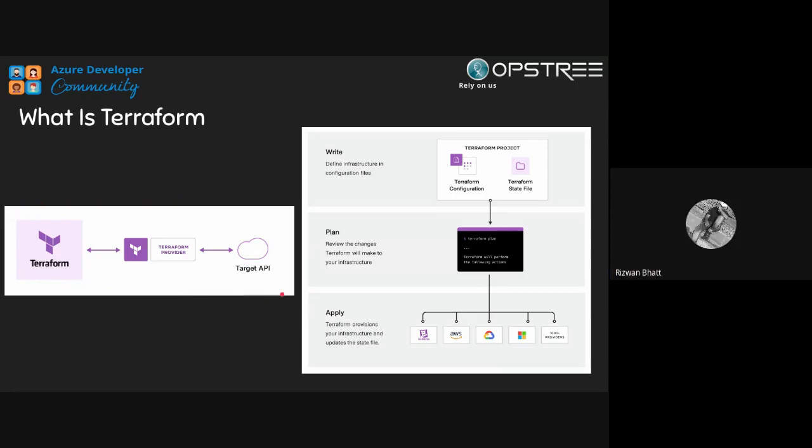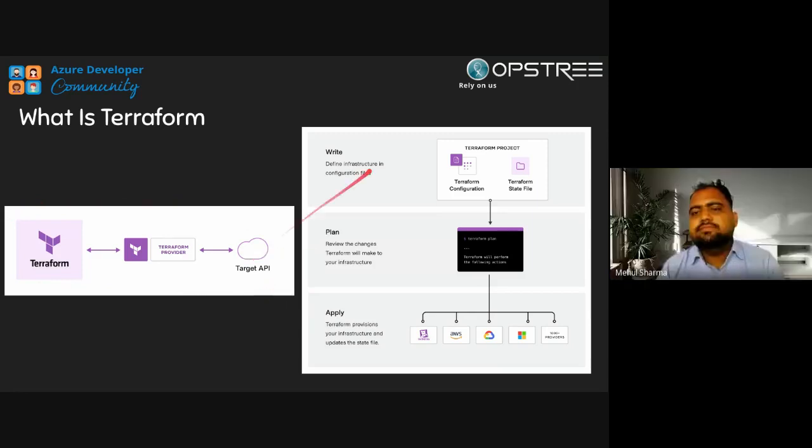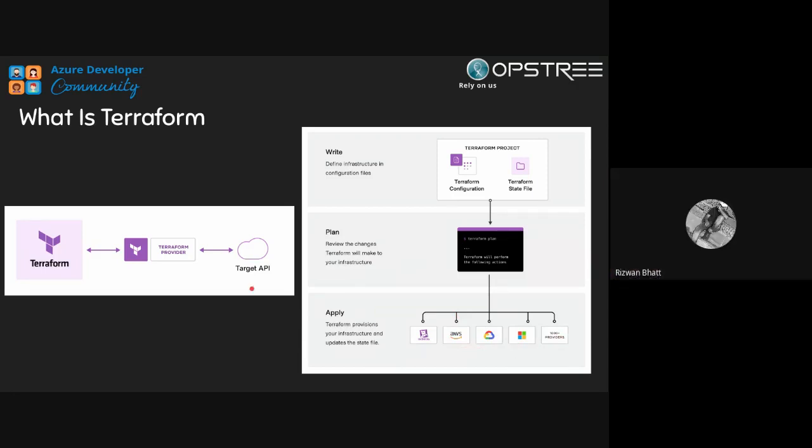Okay, then it's simple. If you check this diagram now, what is happening? You write the code, right? The one that we were talking about. Then you plan it, terraform plan. You can see what exactly is going to be created, and then you apply it. As I was mentioning, you can create infrastructure on AWS, GCP, Azure, or 1,000+ providers. Clear, everybody? Fine. Everybody else, we good?